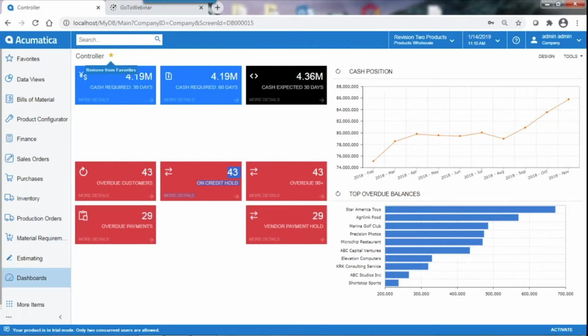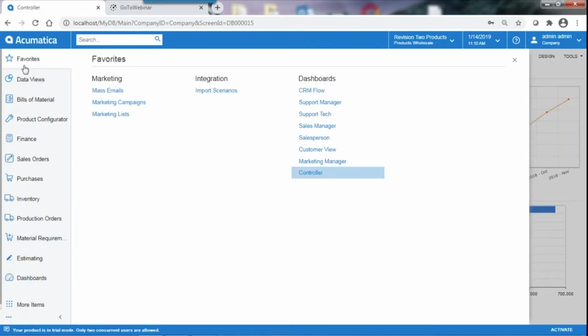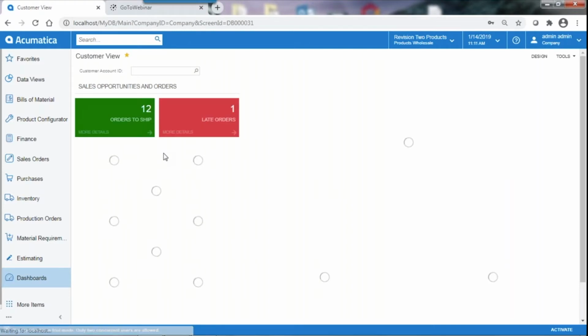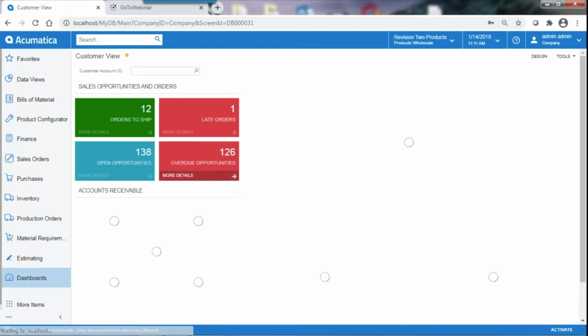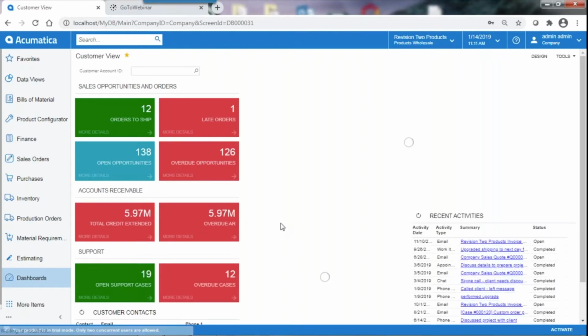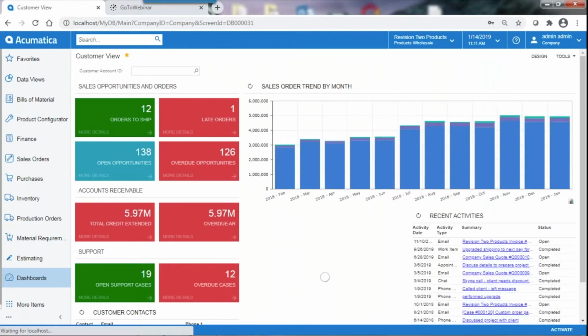You'll see this little gold star, and I'll talk about that in a moment, because that means that things are on my favorites bar. What I'm going to do here is I'm going to go to the customer dashboard. And you'll see now these are all things that are related to the customer. Things like orders to ship, late orders, opportunities, which we'll be talking about later, sales order trends, recent activities.